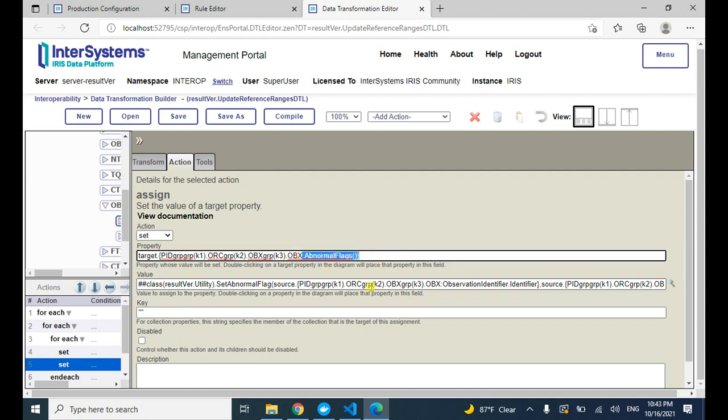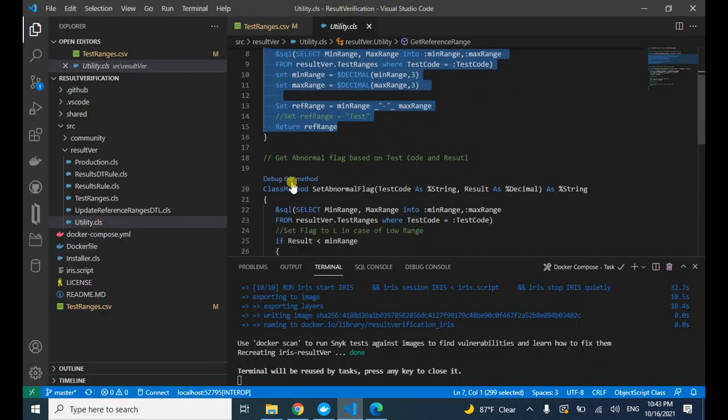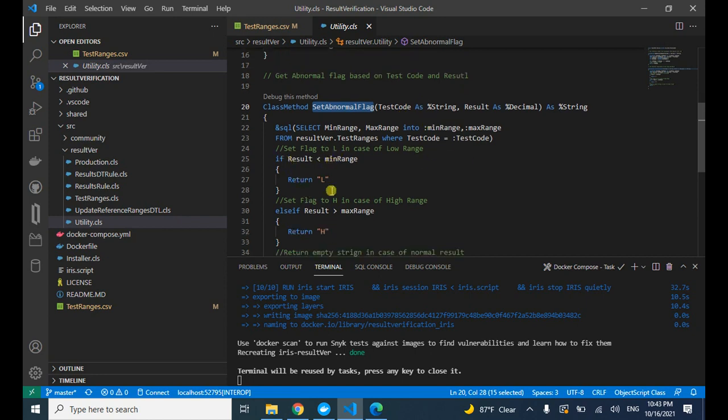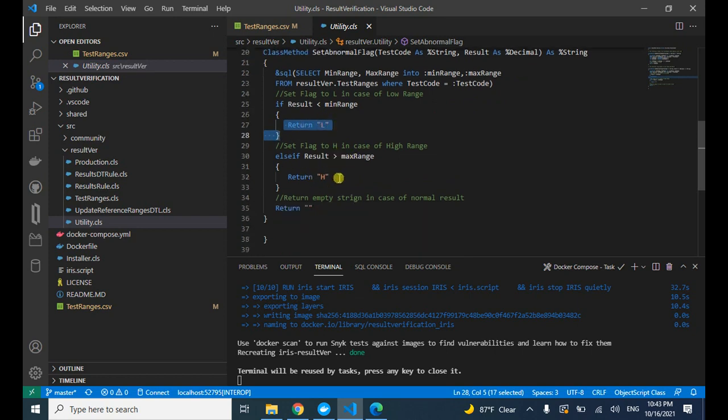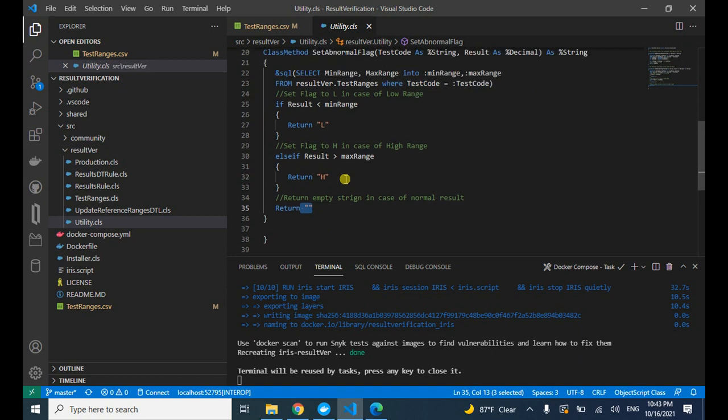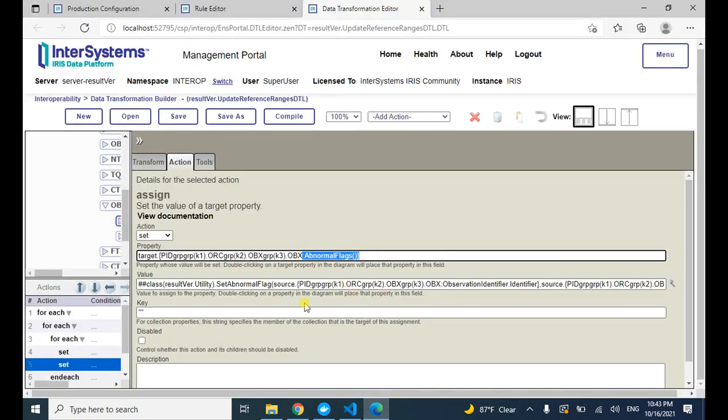And we have the same for abnormal flag. This abnormal flag requires two arguments. Again, in the same class I have another function, set abnormal flag. It will take test code and the result as arguments. It will first take the range based on the test code, and then compare the result. If it's less, it will return L, meaning low, and if it's greater it will return H, meaning the result is high. Otherwise it will return an empty string, so it will not set the value. So it will be used here.